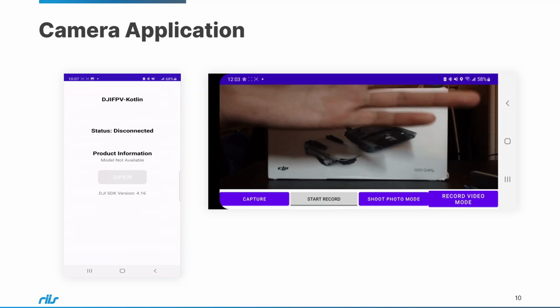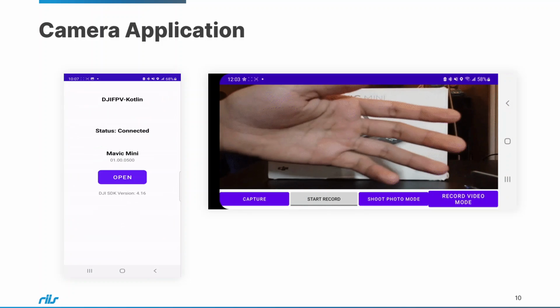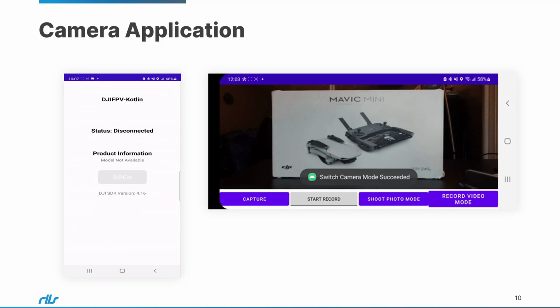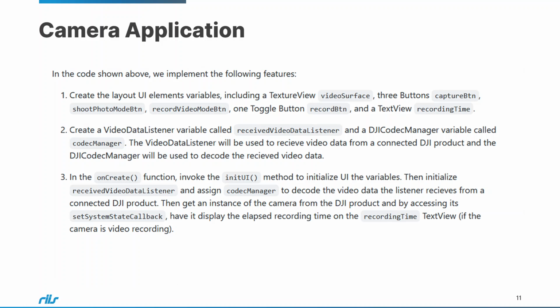Obviously something that you really need to do for any drone app. So the code above is the UI element. We create the layout UI elements: a texture view, 3 buttons, which you saw for record videos, 1 toggle button for record video, and a text view for recording time. The texture view is where the camera is itself.